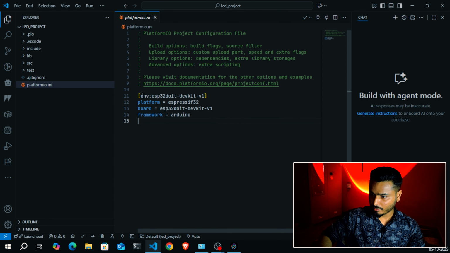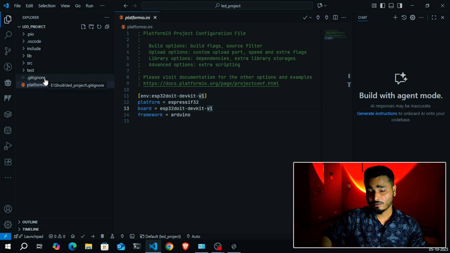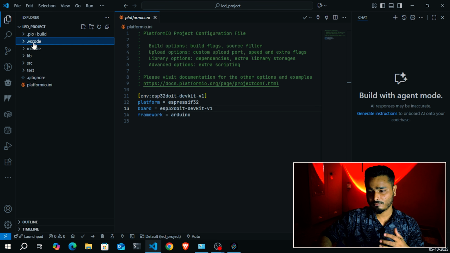So I'll just introduce you to the folder structure. And please, first of all, don't panic. Okay, what the hell are so many files? It's very simple. See, this .pio, just ignore it. It's all the build files when you build your project, so all the build files will be here. This .vscode is just VSCode-specific stuff, some settings it keeps. Nothing related to your code.